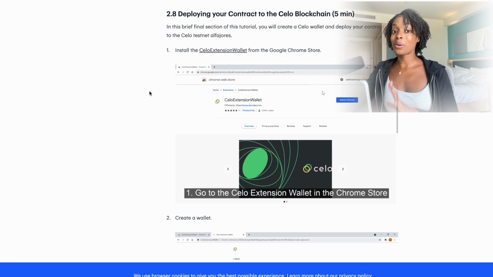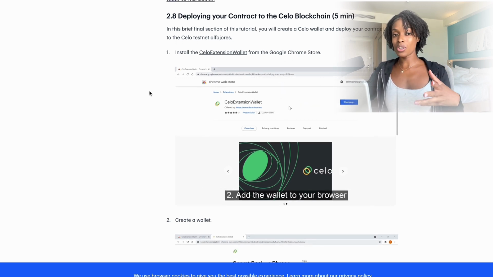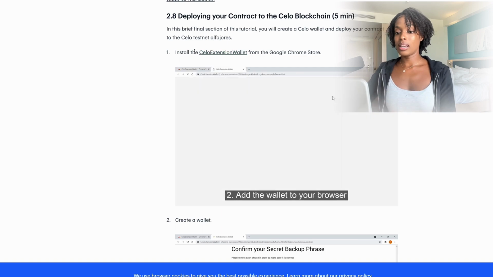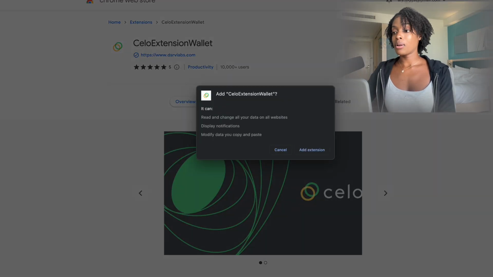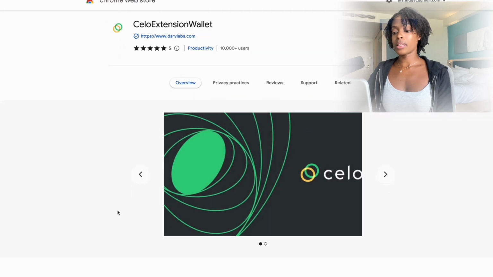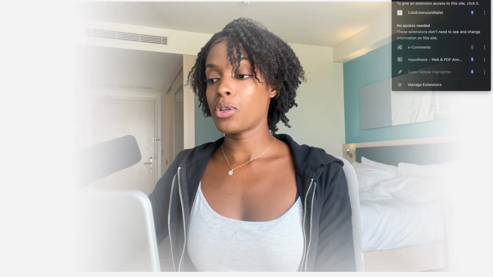First things first, we need a wallet, because when you interact with blockchain networks, you need a piece of software, like client software. In this case, it's a wallet. They have a Celo extension called the Celo Extension Wallet, which I'm going to add to Chrome. And when you're doing this step, of course, think about all the security practices, because you are going to have to store your secret keys. But once you get started with this, you should be good to go.